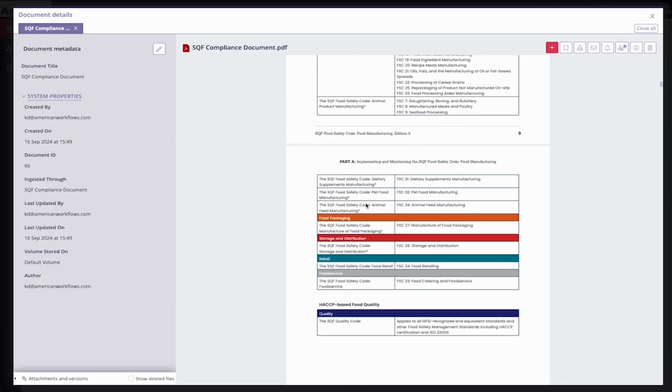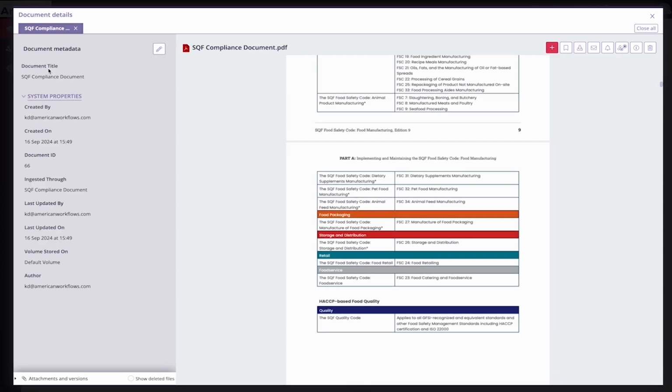Here we go. On the left side, we have the document information, such as the document title, and we can also see the system properties. Under that, we can see who created this specific document and when it was created. We can also see the document ID and "ingested through," which means it was ingested through that safe profile, which on the right side we call folders. So it was ingested through the SQF compliance document folder. Again, last updated by this person, and you can see the last update and so on.